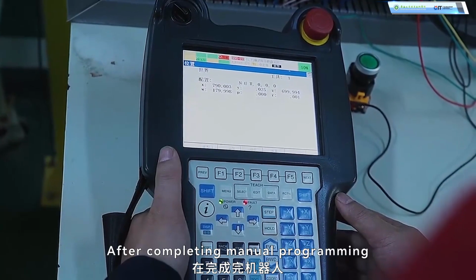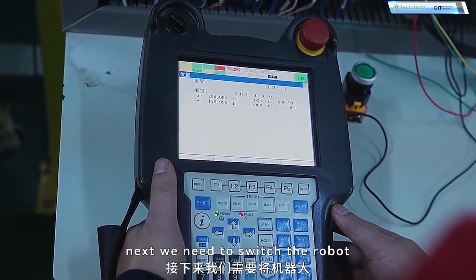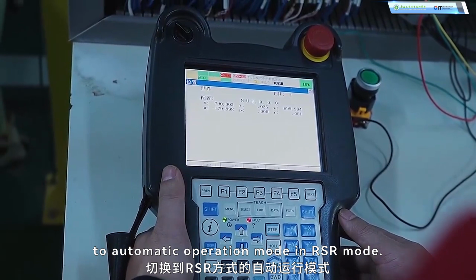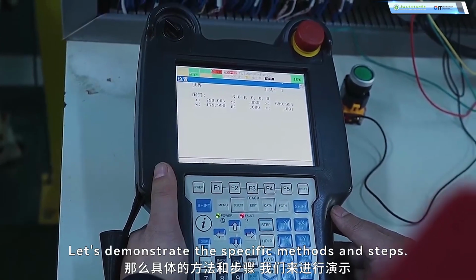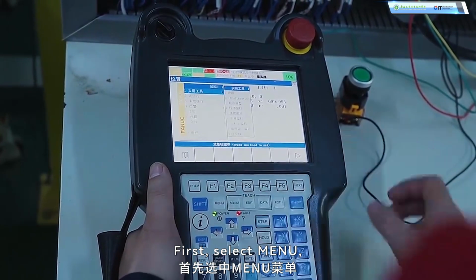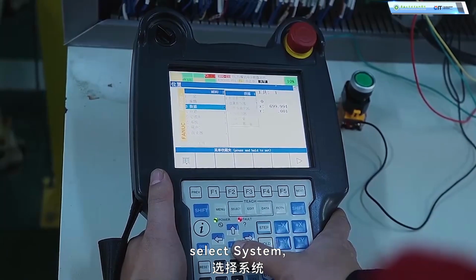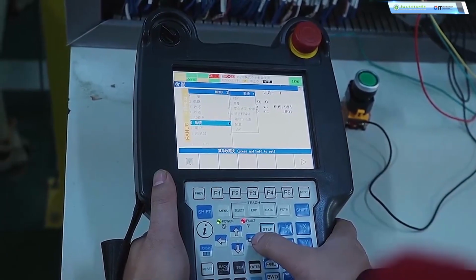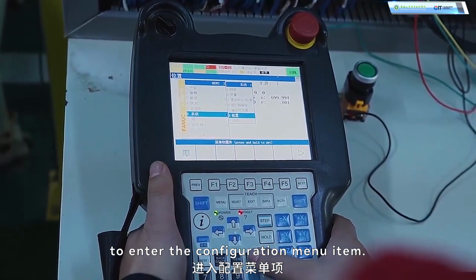After completing manual programming and debugging of the robot, next, we need to switch the robot to automatic operation mode in RSR mode. Let's demonstrate the specific methods and steps. First, select Menu. Then choose 0 to switch to the next interface, select System. And then choose Configuration to enter the configuration menu item.